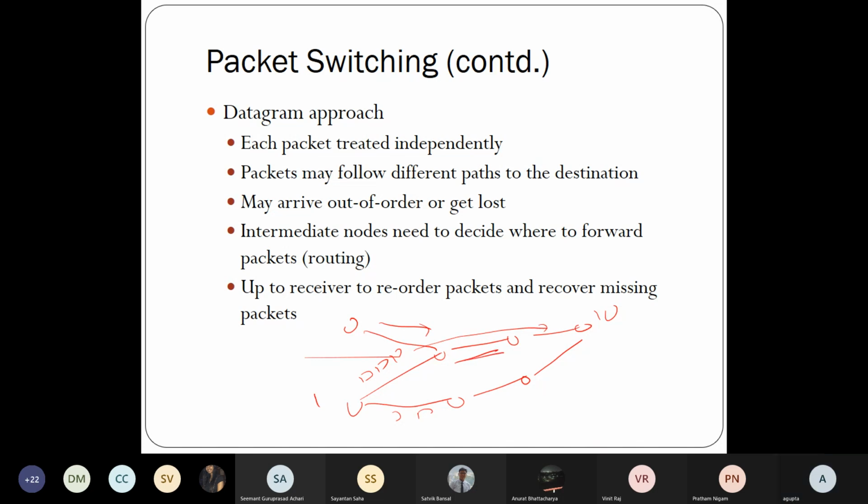This will be detected. Don't worry about how it will be detected and so on. And it is possible in the datagram approach that the next packets can go here because nobody is using this link. Nobody is sending packets to these routers. So the upshot is that the packets can travel different paths to different distances. What is the problem?